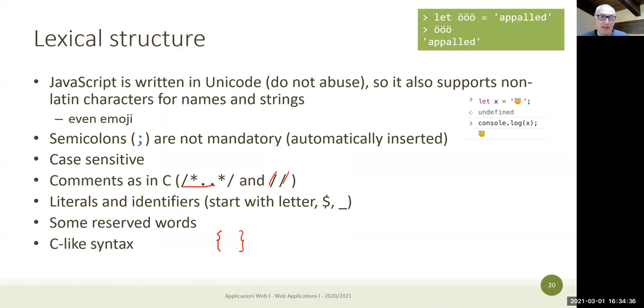Lexical structure is similar. One point which is a bit controversial is semicolons, which in JavaScript are optional. Optional means that if the interpreter doesn't parse an instruction correctly, it tries to insert a semicolon and see whether it works. So in many cases, if you forget a semicolon, the compiler is able to insert it by itself and go on. In some cases, it might insert it in the wrong place, or it might treat as one statement something that should have been two different statements. We'll see some examples later. My suggestion is let's put them in, just for order.